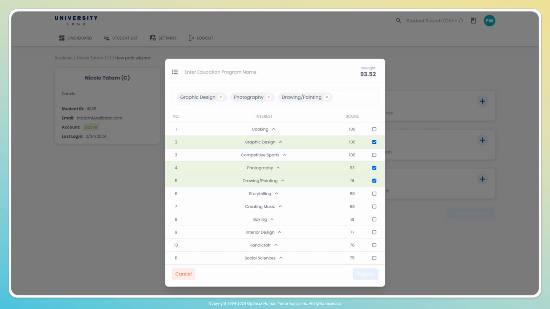We will need to specify the name of the educational program that aligns with the unique combination of interests selected by the advisor. In this scenario, a graphic design program will leverage the combination of interests. Thus, we will enter graphic design in the educational program name field at the top of the pop-up window, and then click on the Register button to save this option.